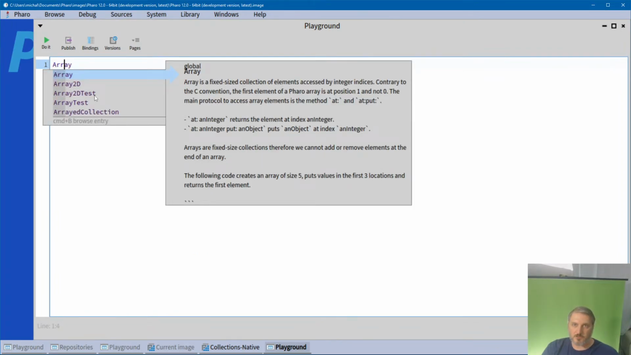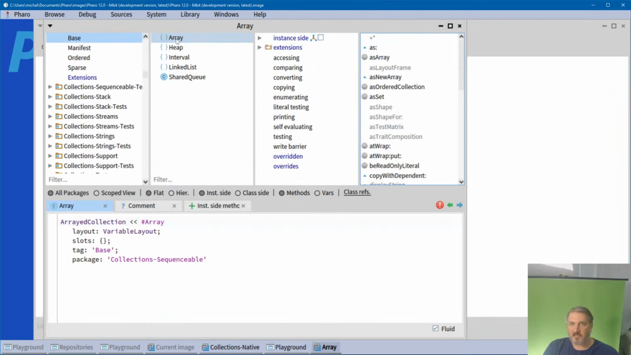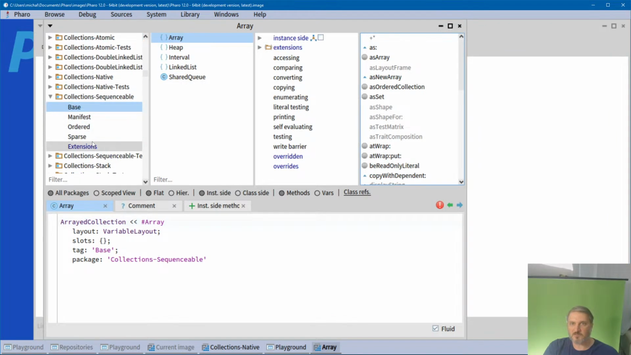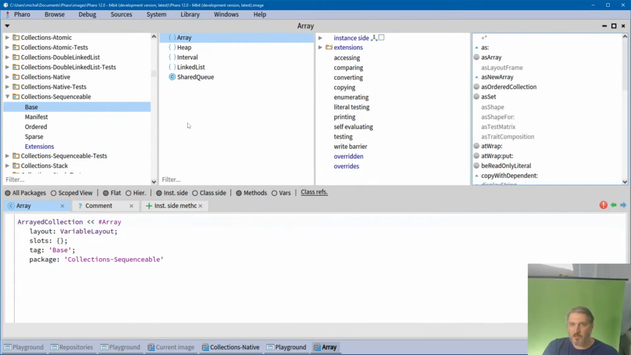Array. Control B to browse. Okay, wherever that is, that was in collection sequenceable base. Okay, sequenceable base. Okay, boom. And my question is, I want a protocol browser on this. How do I get a protocol browser?